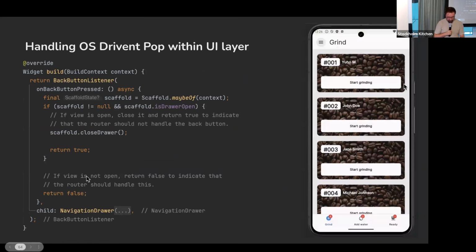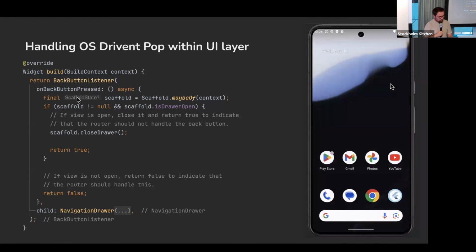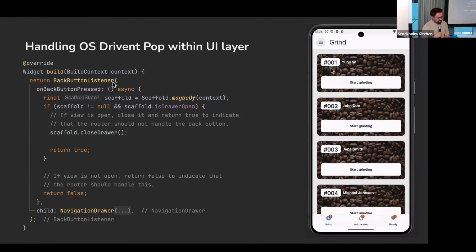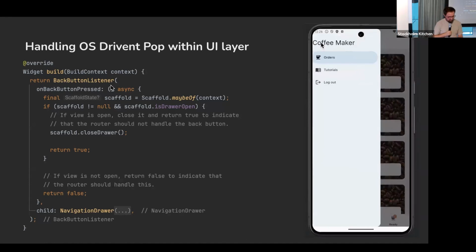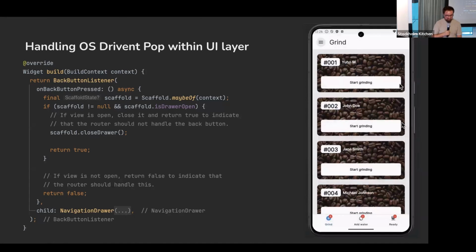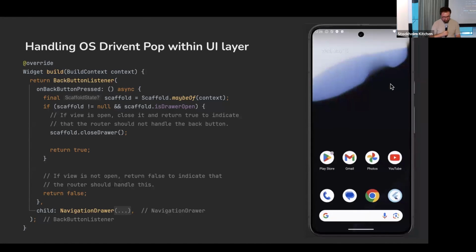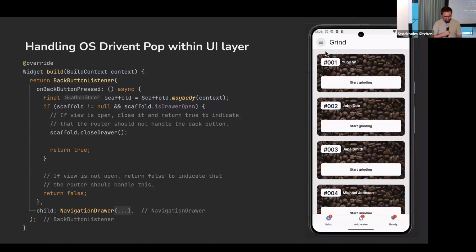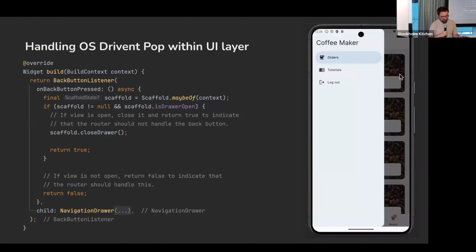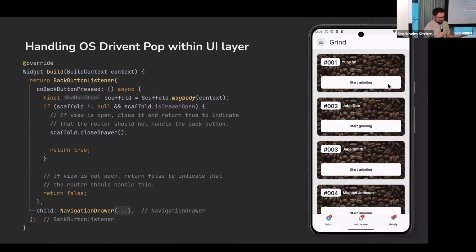Finally, this is the last one. There is this shortcut. It's a widget, back button listener, in the Flutter SDK. It has on back button pressed. So it captures these events in the widget layer. And then, for example, in this screen, I capture it. When the navigation drawer is open, I don't pop the screen. I'm staying on the same screen. When there is this pop event caused by the operating system intent, I capture it and close the drawer. If the drawer is already closed, then I close the app with the pop.